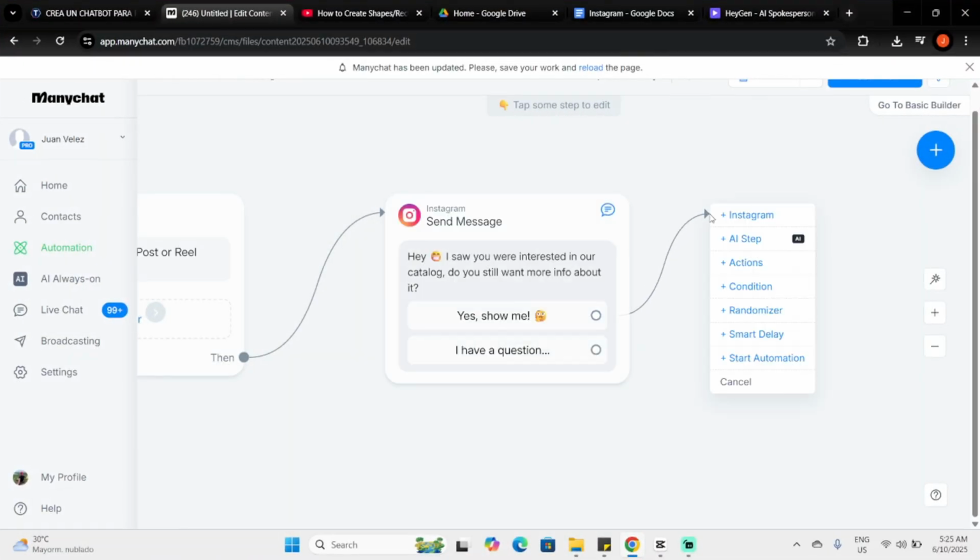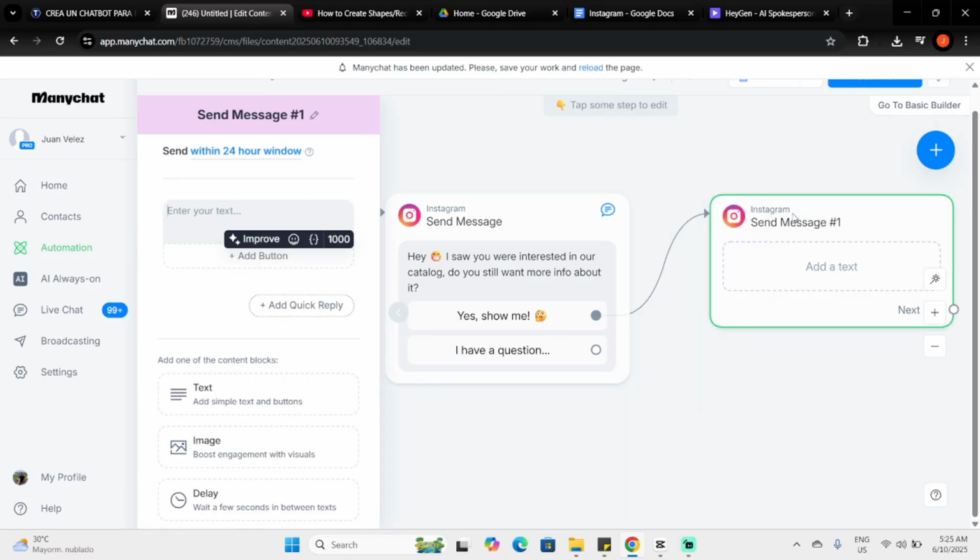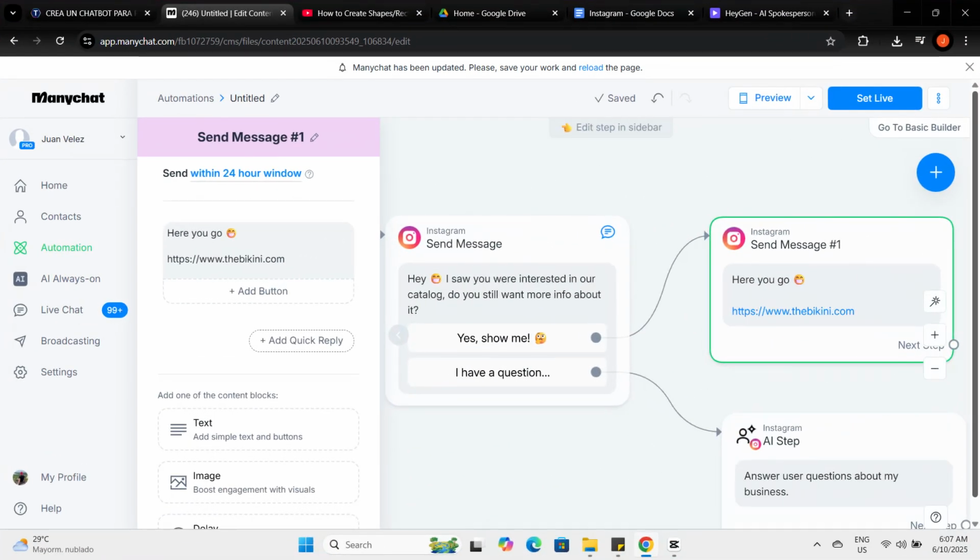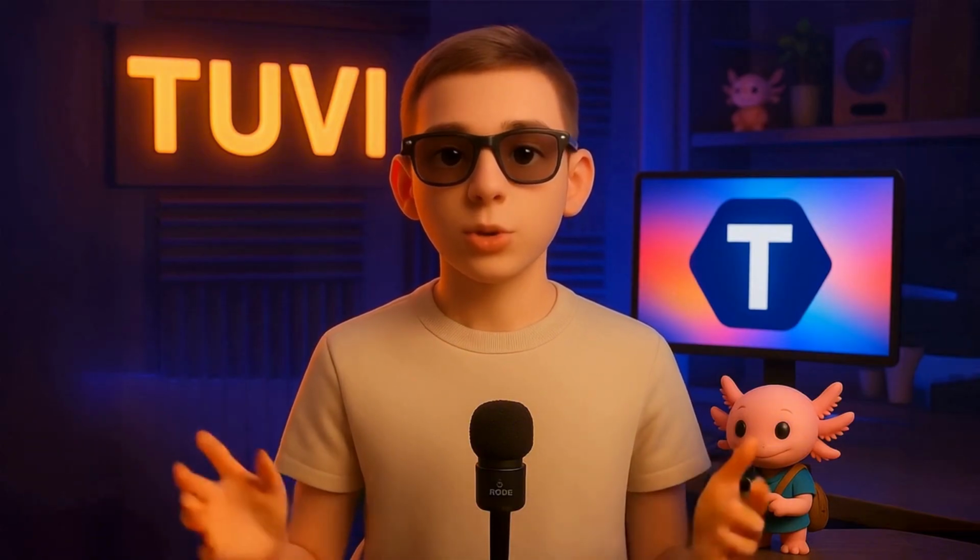Drag and drop an arrow starting from the message's action point, then choose Instagram as an option. You'll see the familiar Instagram screen you already know how to use. Simple, write a friendly message, and paste the link to your catalog. If they choose "I have a question," ManyChat's built-in AI steps in to handle the conversation smoothly.